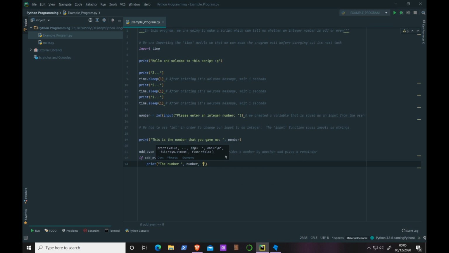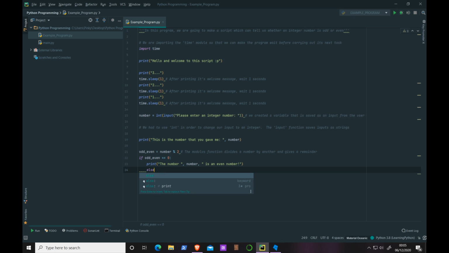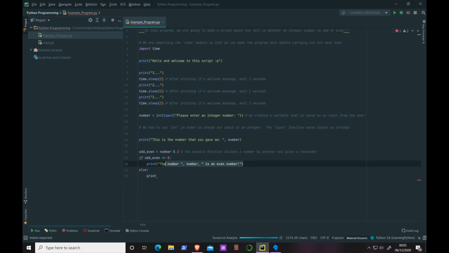Now from logic, if any number is divided by 2 without any remainders, it is automatically an even number because 2 goes into it exactly. Any number that is divided by 2 and gives a remainder is clearly an odd number because 2 does not go into it equally.